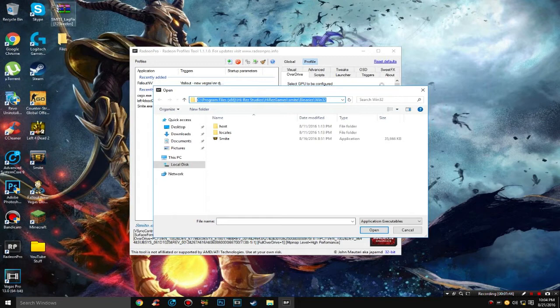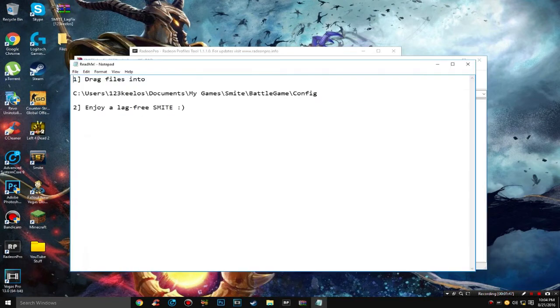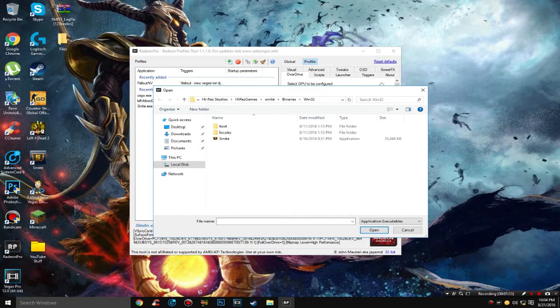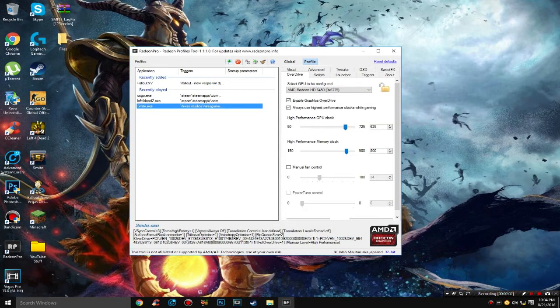Yeah, I actually might add that in the reg file. Hold up. Yeah, there you go. I added it into the file so you know where to go. And this application should pop up. It should be called SMITE. I'm not going to press open because I already have it added here.